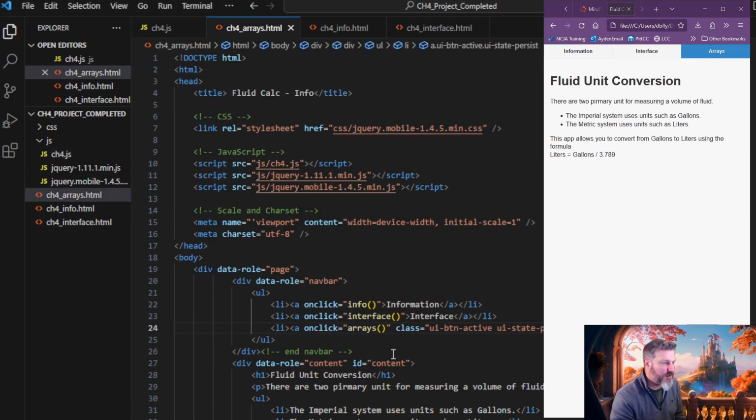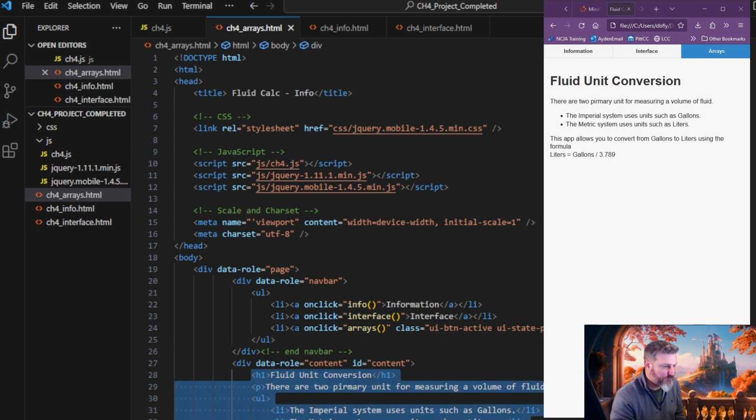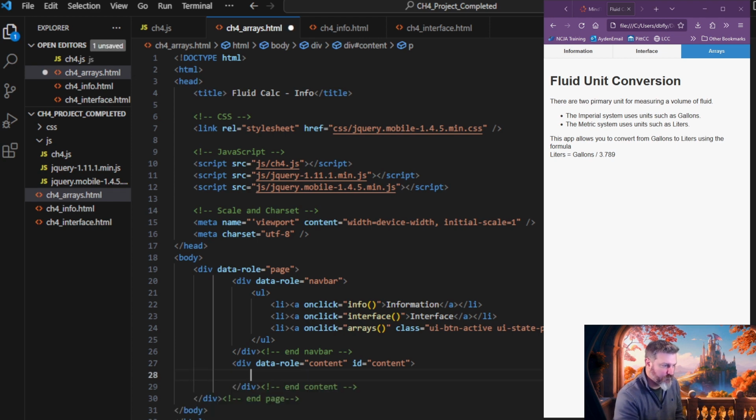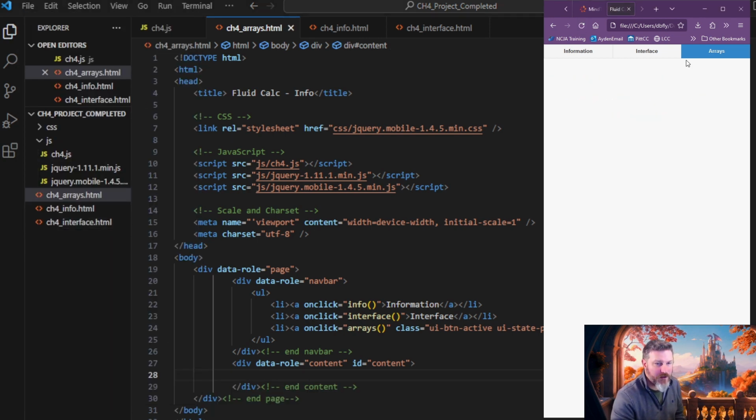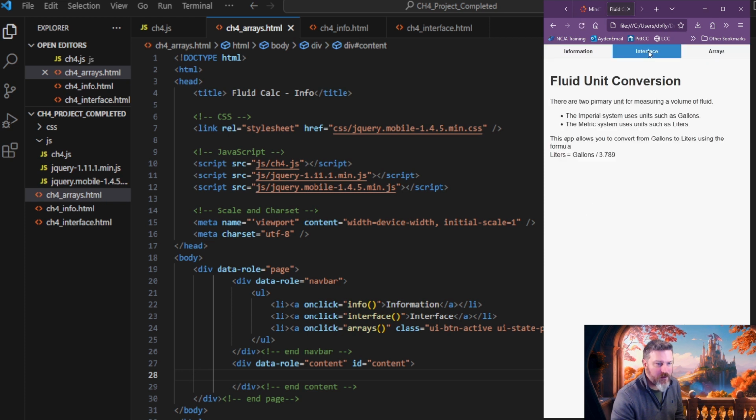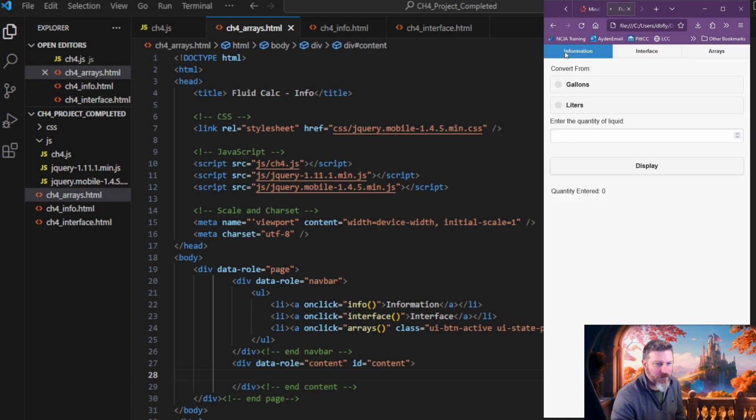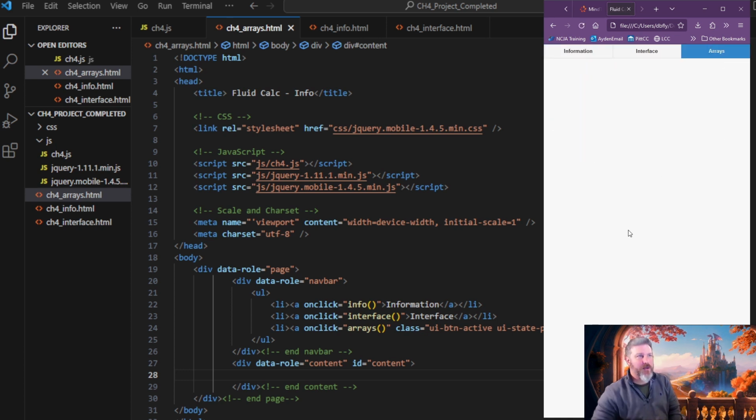Go to your arrays HTML, and let's get rid of everything in the content. Save that. Refresh. Now your arrays is empty. Your interface is still there. Your info is still there, and all the links work. Now you have a blank arrays page.